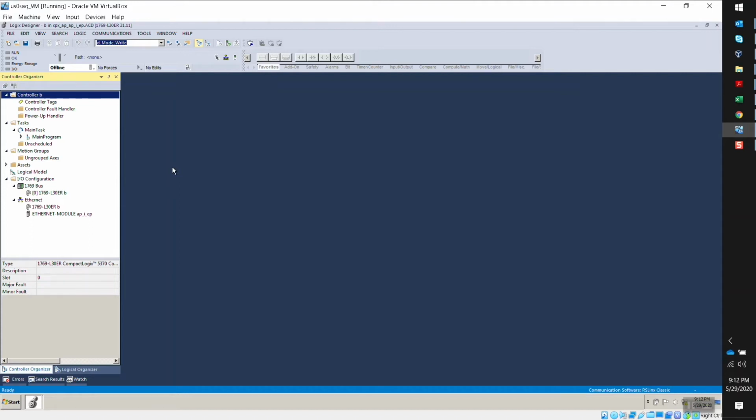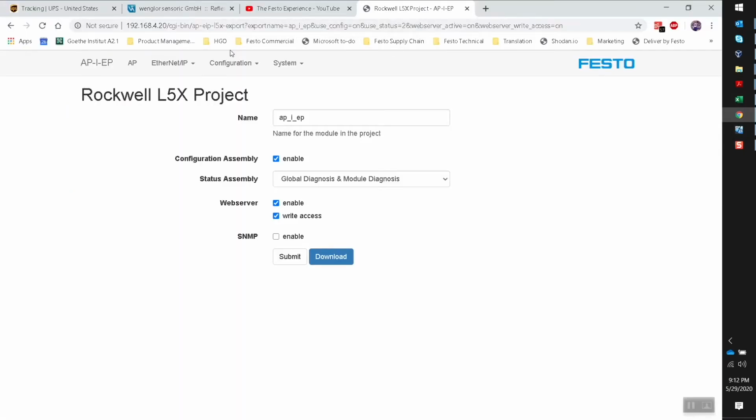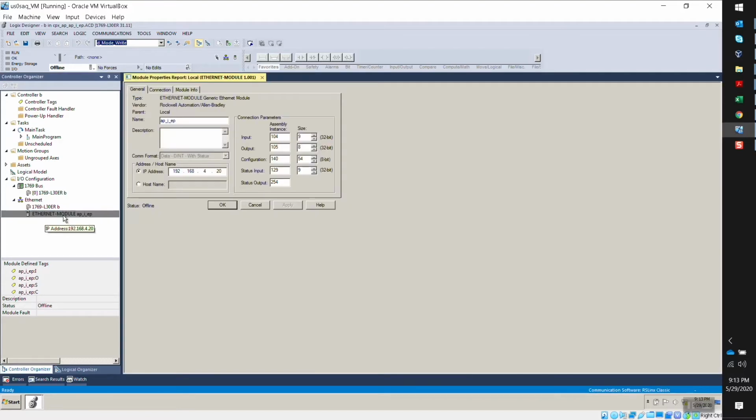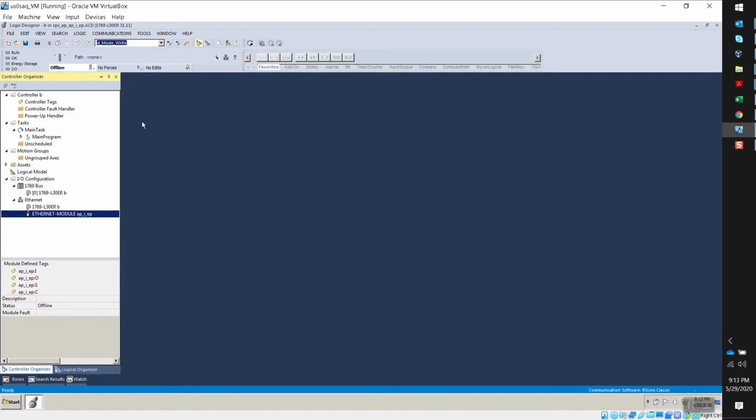Once you open it, these are the only two things that you get. You get a generic Ethernet module, which is already pre-configured with the IP address that I already have, if you recall from here, 192.168.420. I also get this, which is pre-configured, so if I double click on that, it already has some things here, right? The size of the inputs and outputs and configuration, and also the IP address. So I don't have to deal with that configuration at all.